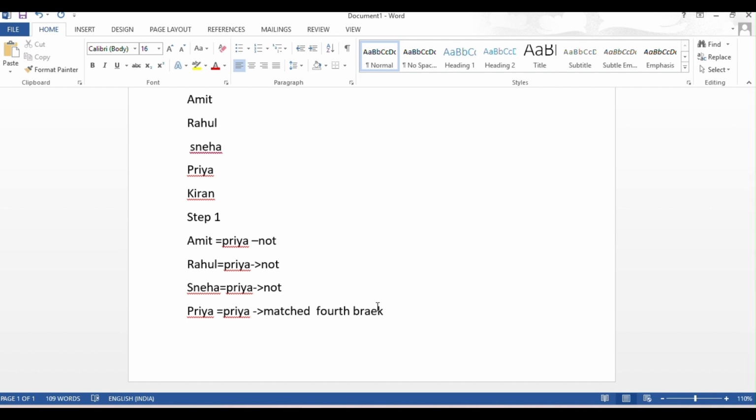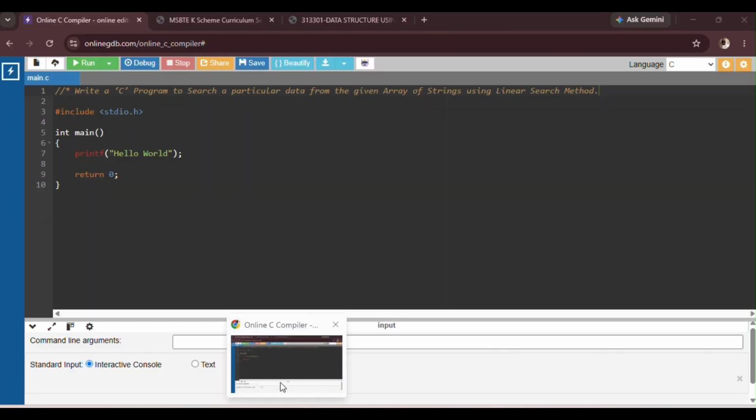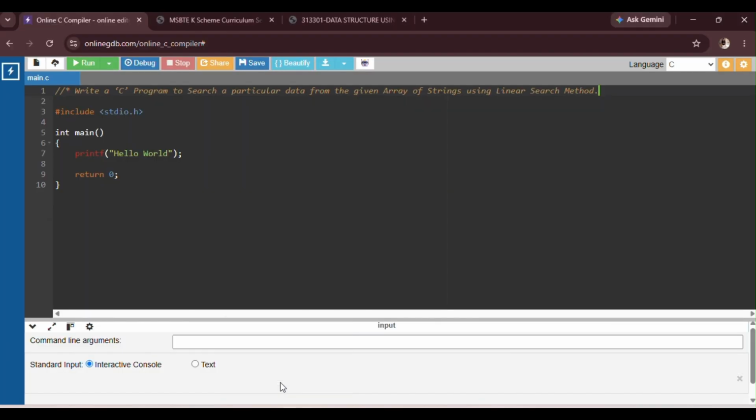Now let's understand how the program works for the linear search of a string. How we can search any string using linear search. So first of all, we need to write the stdio.h header file. This header file contains the input output functions like printf and scanf.